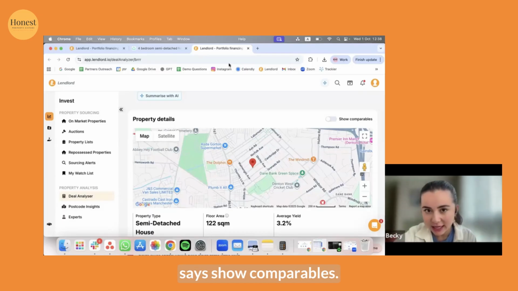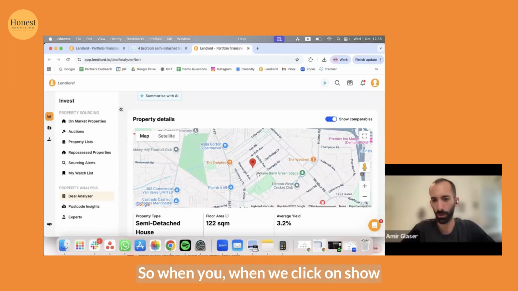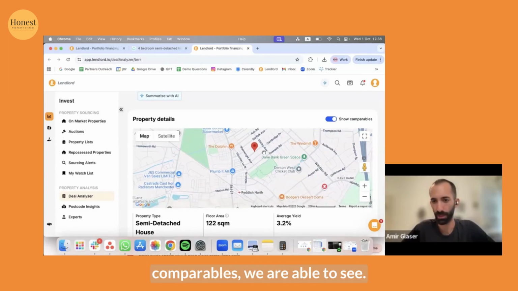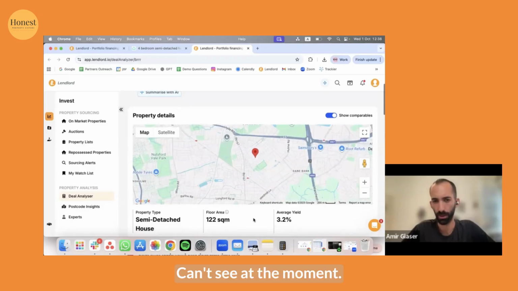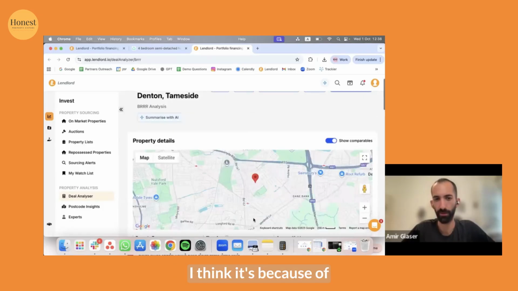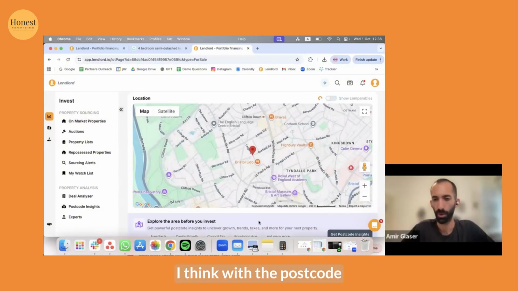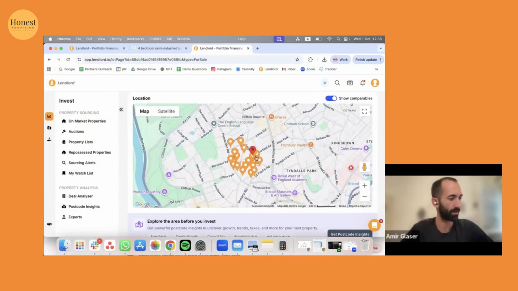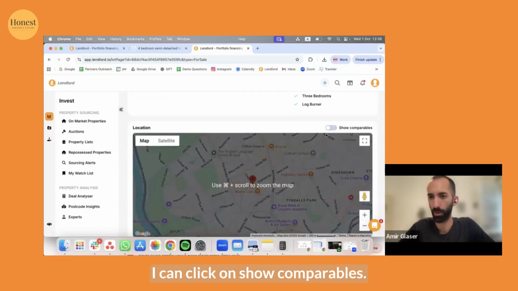Oh, I have one question. On the top right it says show comparables. What does that button do if you press it? Fantastic. When we click on show comparables, we are able to see in this area. Can't see at the moment. I'm going to show you on a different case. Something with the postcode wasn't playing along with us. Sorry about that.